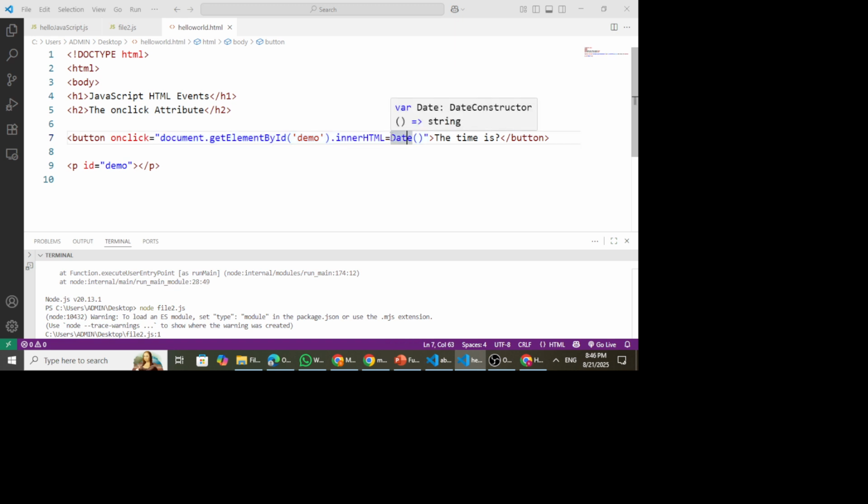Date is a JavaScript function that will give you the current date and time. That's why the other time I referred you to look at the dates, so that you can understand how to work with dates. So when we say Date with brackets, we are calling a JavaScript function that returns the current date and time. The element with the ID demo is this paragraph down here.